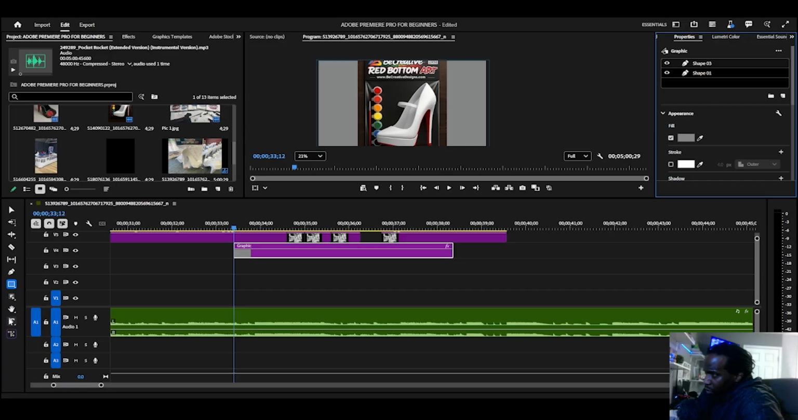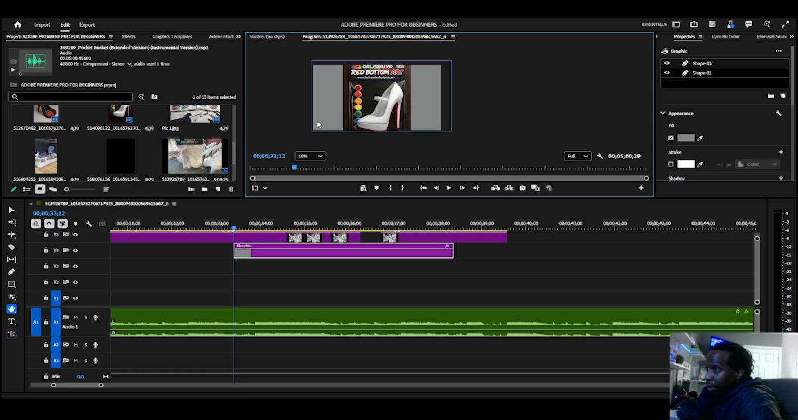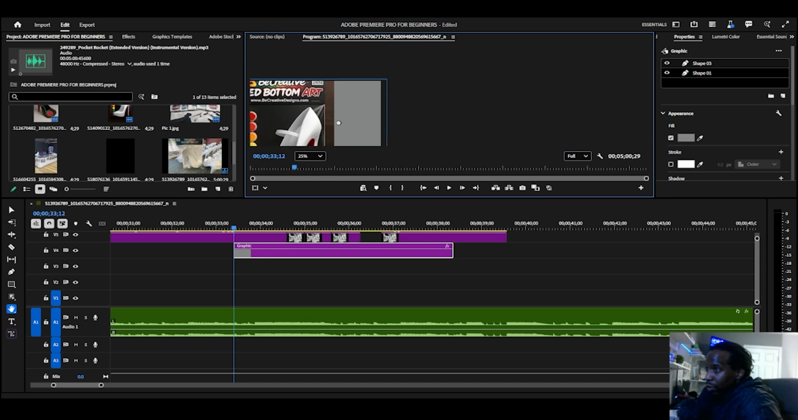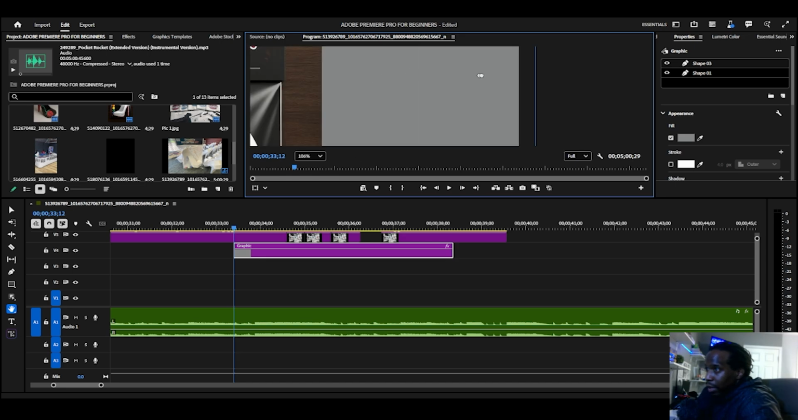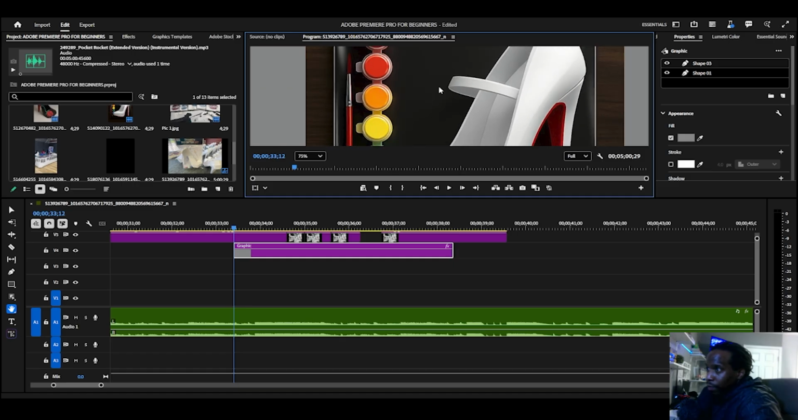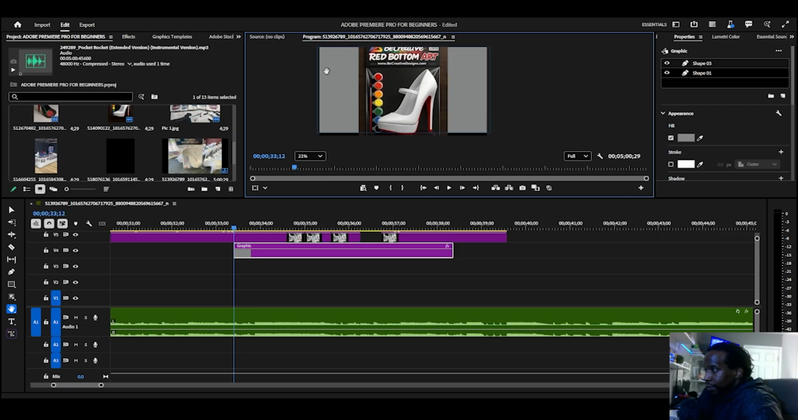Object mask tool, I don't use that. The hand tool is how you just move the monitor around. That's what the hand tool is for. So if you got it zoomed in, you might just use the hand tool to make sure you can move it around so you can see. I use the hand tool a lot.